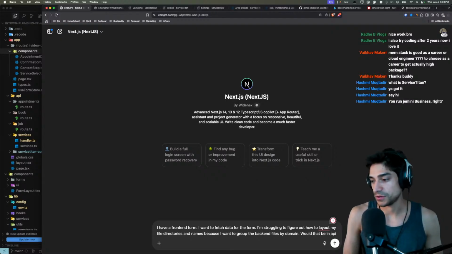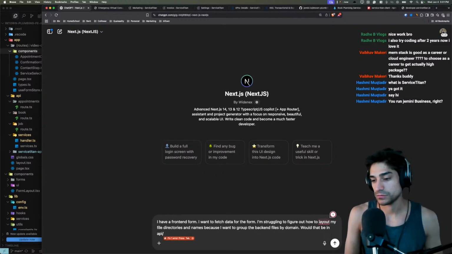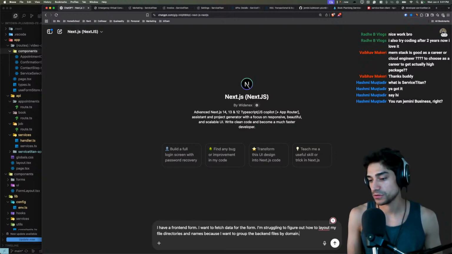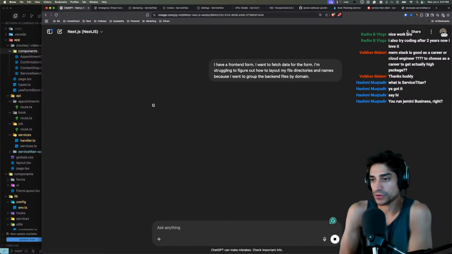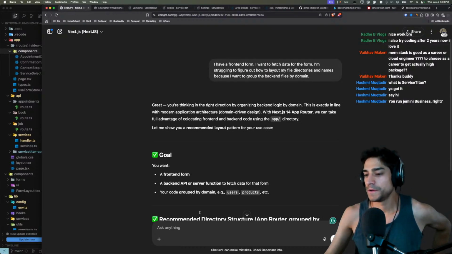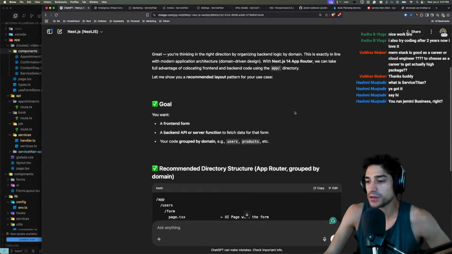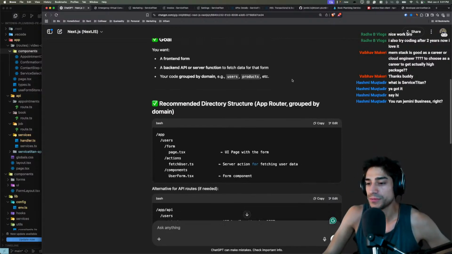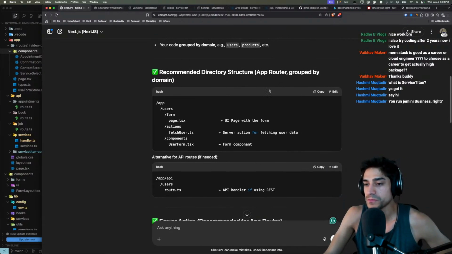Would that be in API, booking types? Actually, I don't want to lead the witness here. I'm just going to do that. Let's just start with this for a second. Front-end form, back-end API, grouped by domain. It's a form, app users form page, UI page with the form.